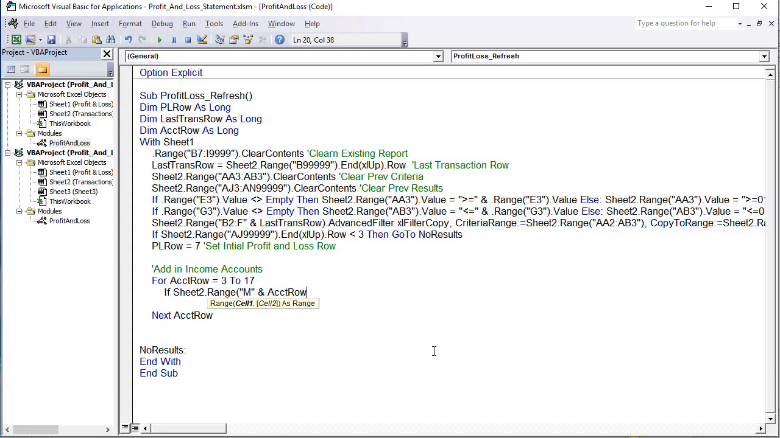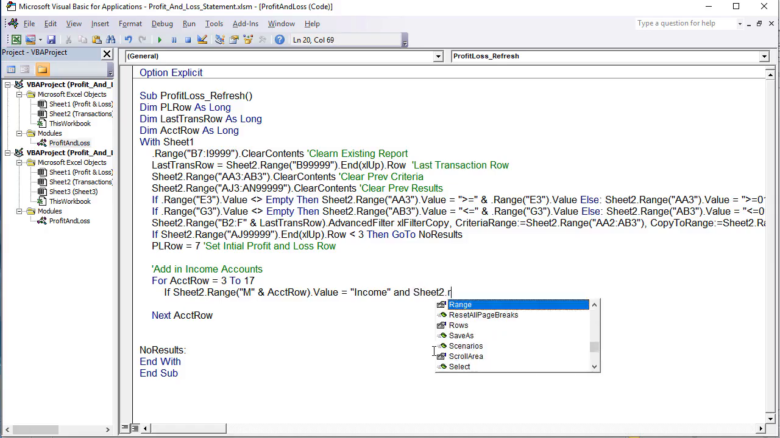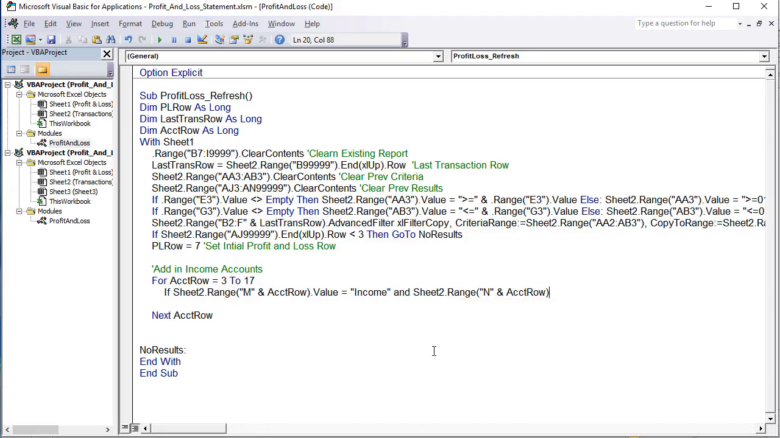If sheet2.range M and the account row.value equals income, and remember, sheet2.range N and the account row.value does not equal 0, then we can go ahead and add that row in there. Now we can add the row. So now we just want to type only the account balance is better income and over 0.